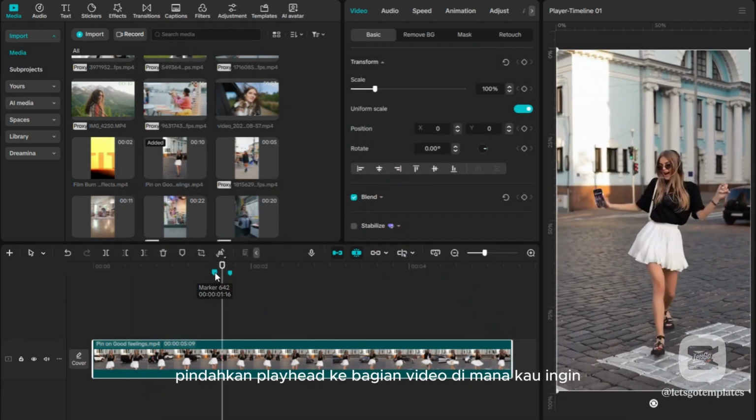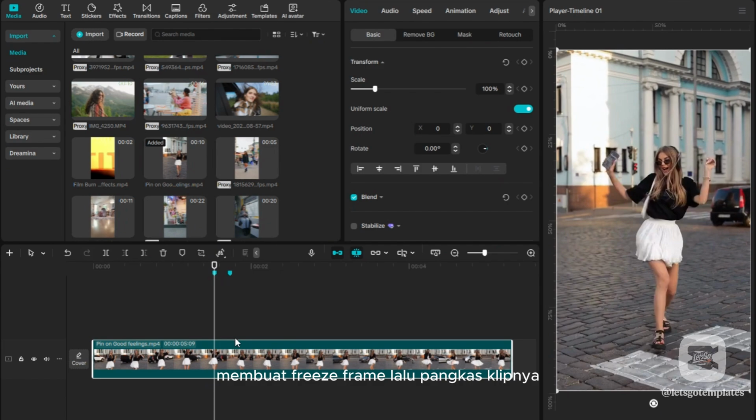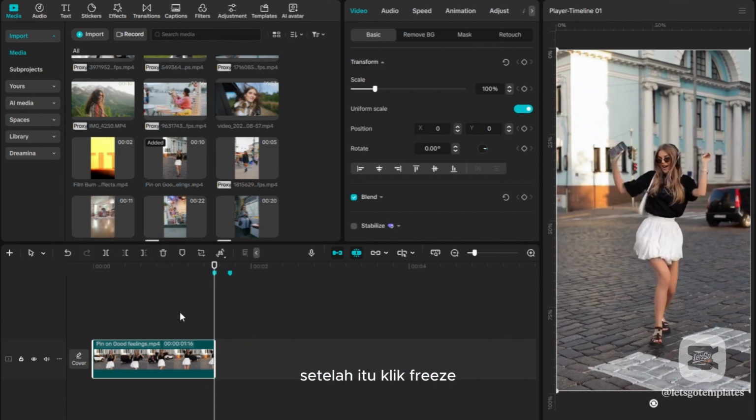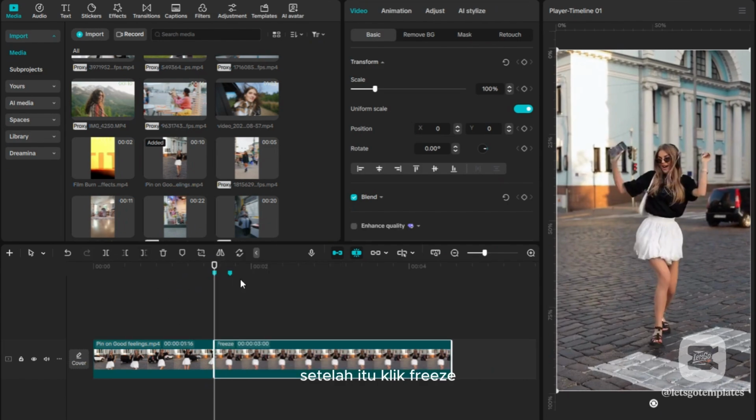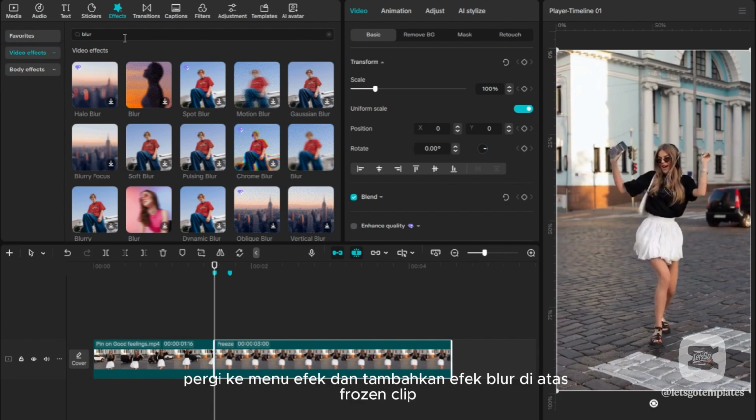Move the playhead to the part of the video where you want to create the freeze frame. Then trim the clip. After that, click Freeze. Next, go to the Effects menu and add a blur effect above the frozen clip.